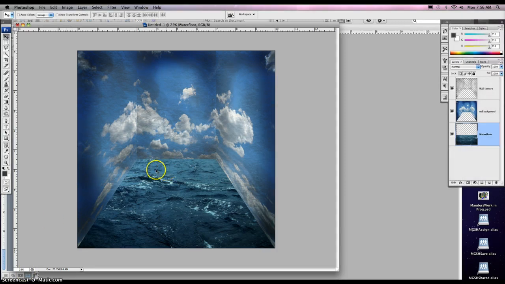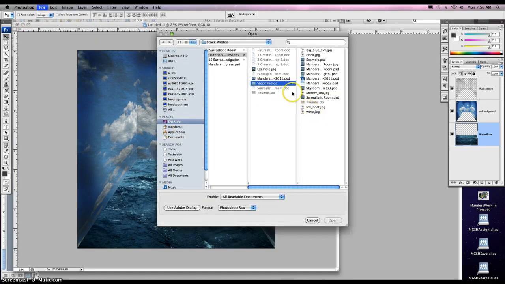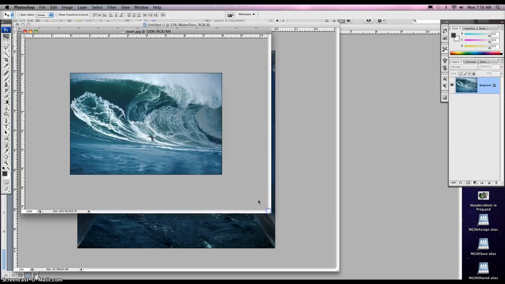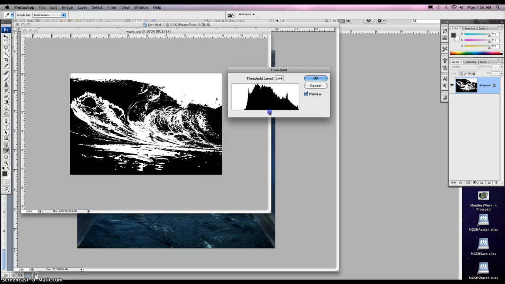We need to now create a wave brush to have waves crashing up against the walls to add to the effects. Okay, so let's go to File, Open, and there should be a wave JPEG in the stock folders folder, same place as you pull up all the other ones. Click on the wave. There we go. Click Open. Now we need to turn this into a brush like we did before. So let's go to Image, Adjustments, Threshold, and notice how much contrast we get here. Click OK.